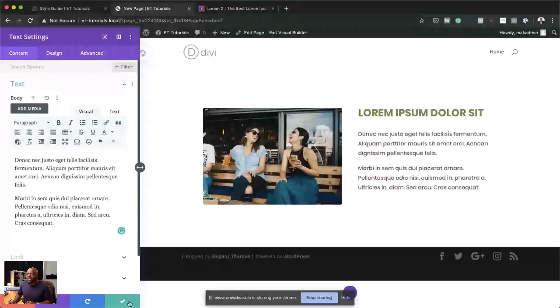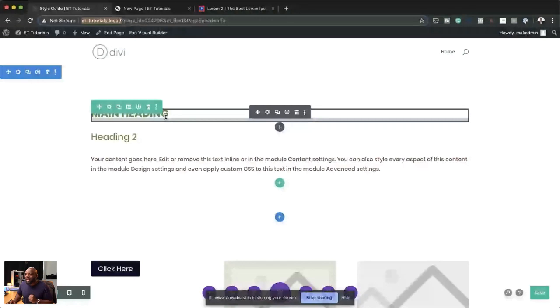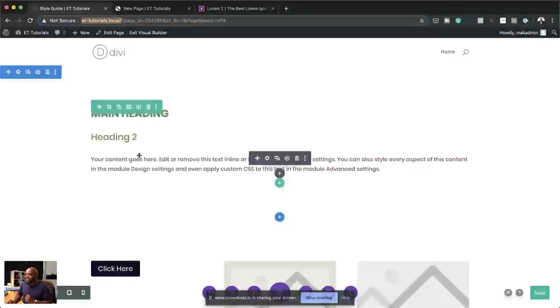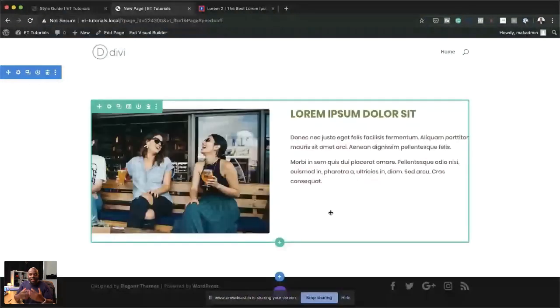Okay. So over here, let me just confirm this. This is our main heading that we set up initially. This is our paragraph text. So as you can see, as I'm adding items here, everything is being added.